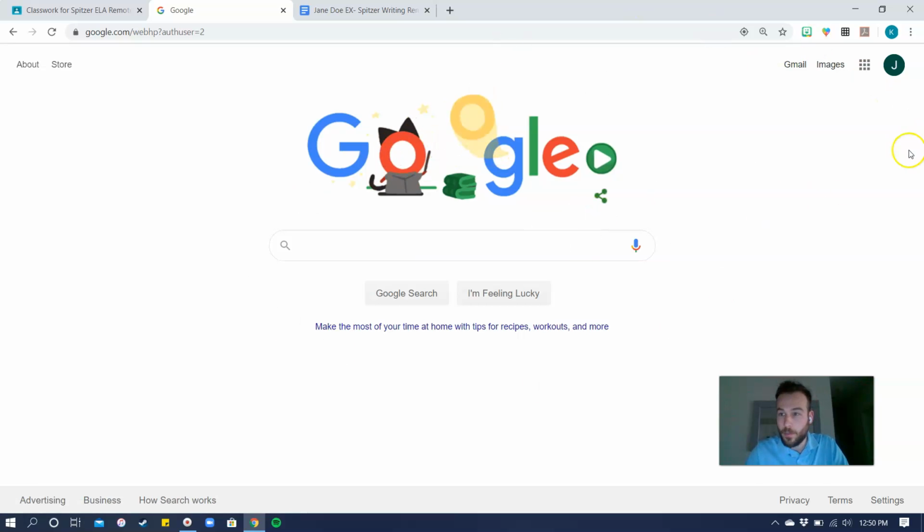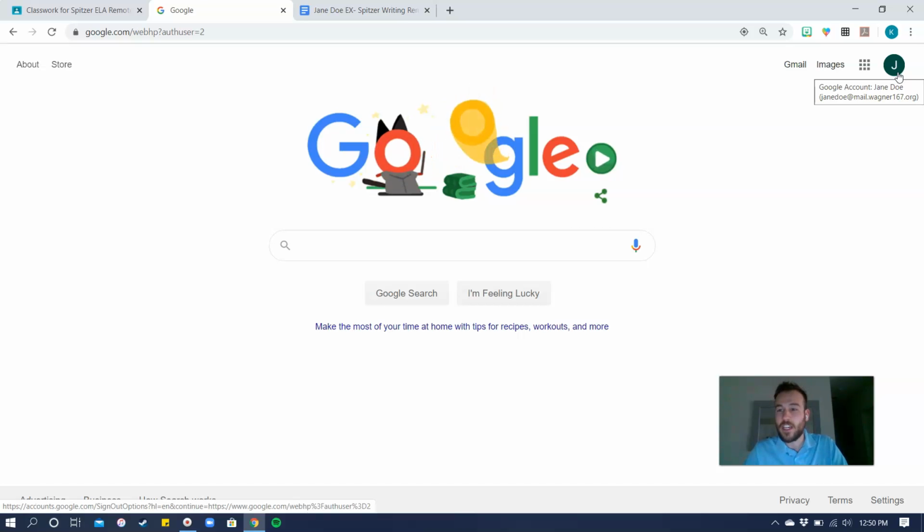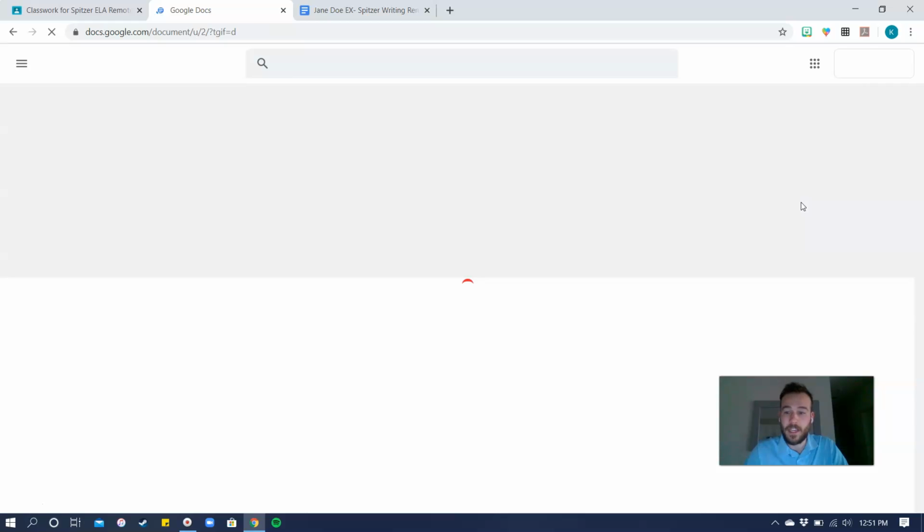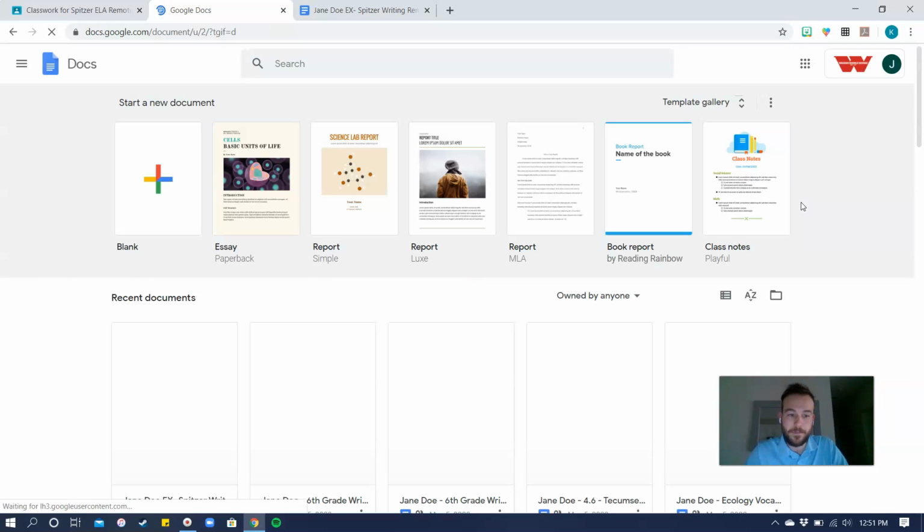So you're on this Google page, you're signed in under your Wagner email account. Again, this is Jane Doe, our fake student. What I'm going to do is click on this button. It looks kind of like a waffle maybe. You're going to click on that and you're going to see all these applications. You want to go into your Google Documents because that is where your digital notebook would be.